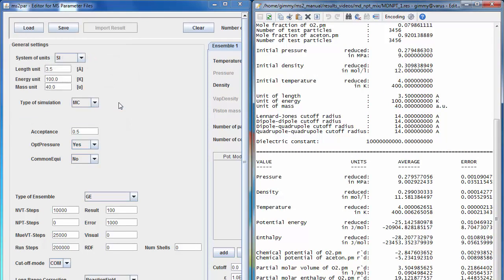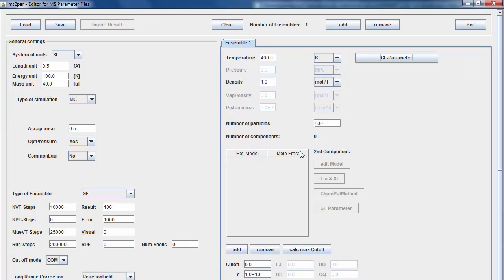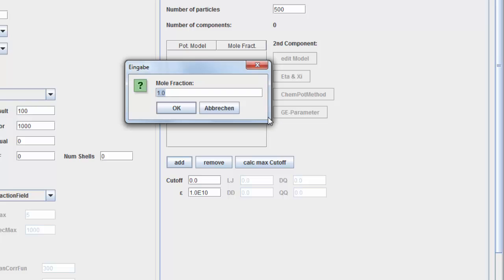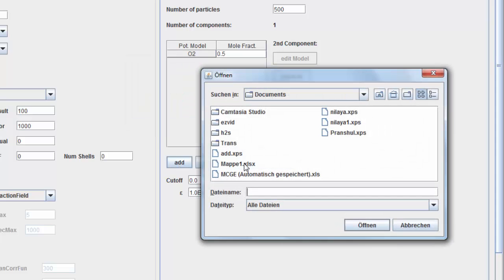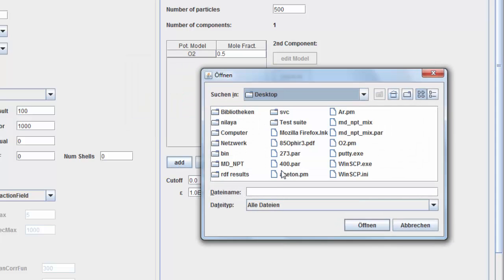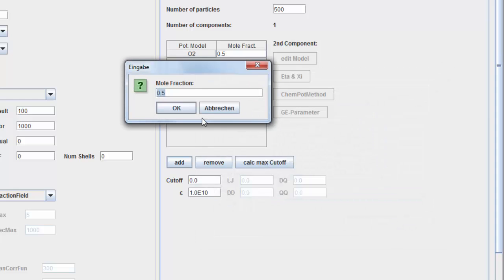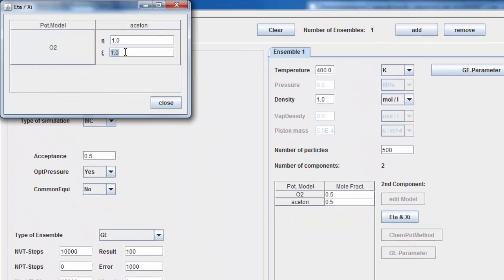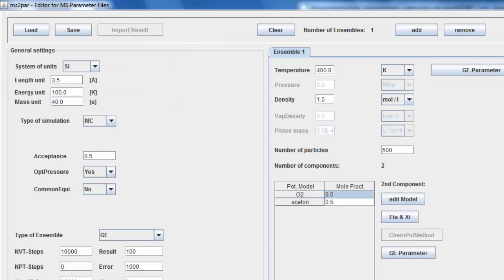To specify a molecular force field model, upload the respective PM files. Let us use the oxygen potential model file as an example. Enter the molar fraction of oxygen molecules. Add an acetone potential model file. In this example, an equimolar composition is chosen. Enter the binary interaction parameters eta and xi of the modified Lorentz-Berthelot combination rule.